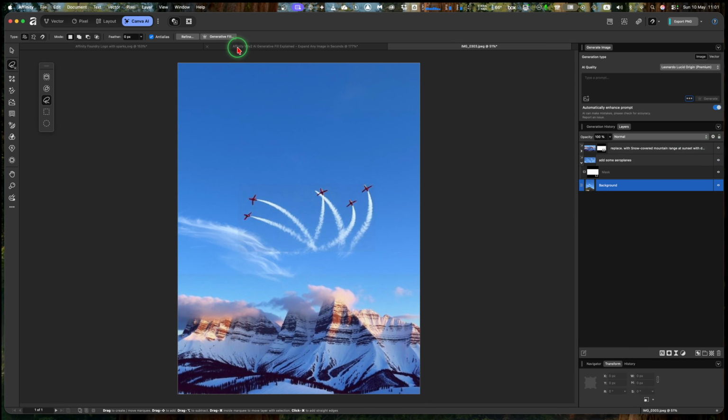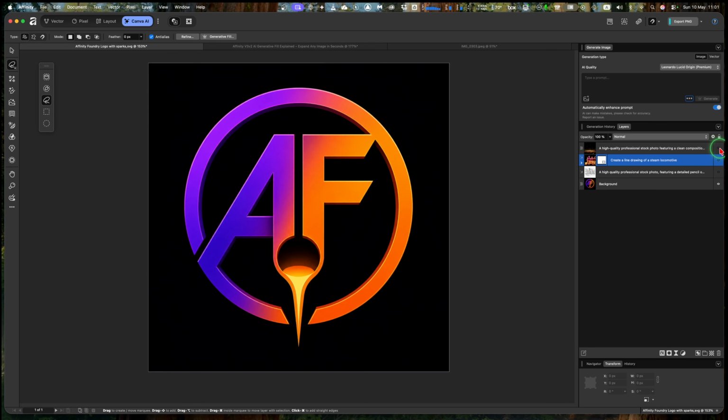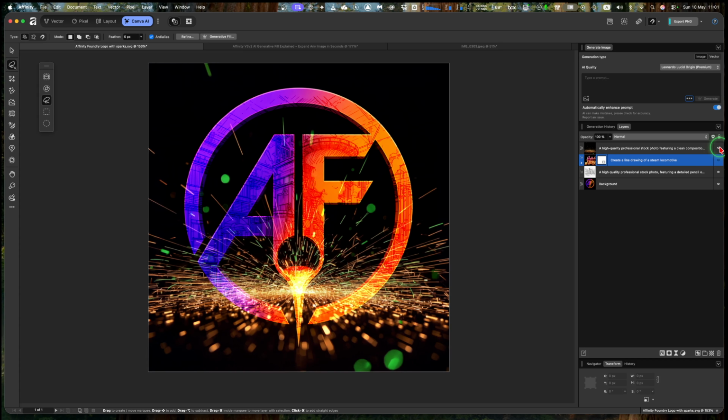And we're going to start with the Affinity Foundry logo. And you can see what I've done there. Let's do the same thing here. We'll hide those layers. What I did first was put a layer in the background with a line drawing of a foundry. Very nice. But then I wanted some sparks flying around here. So what I did was add some sparks. Now that looks very dramatic, doesn't it?